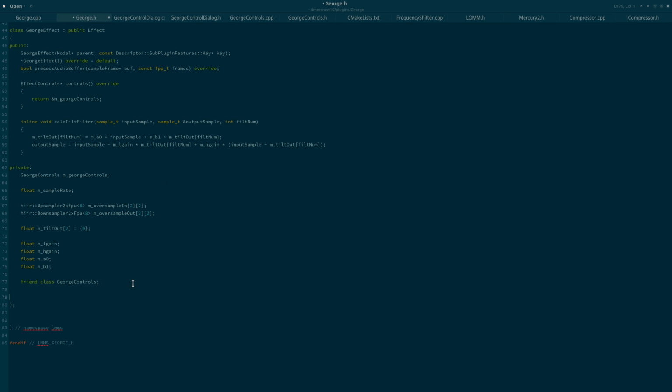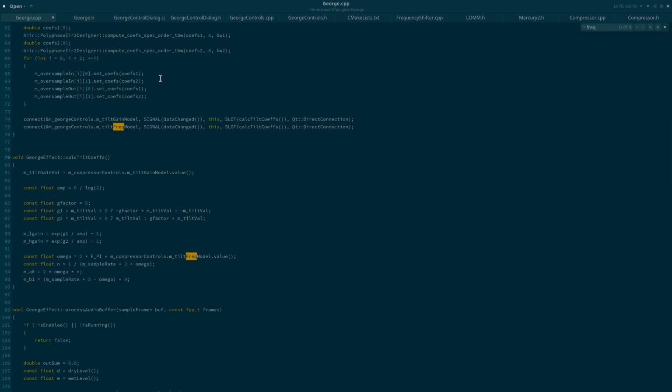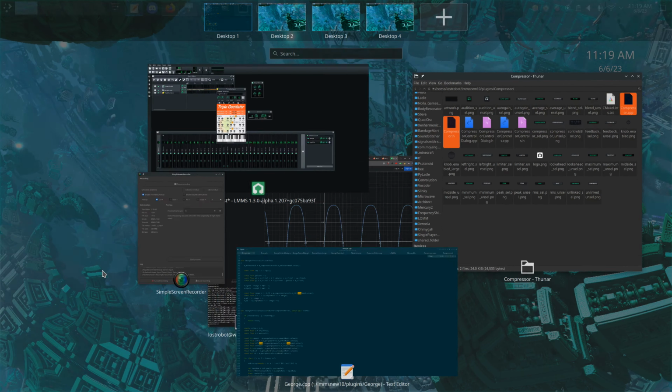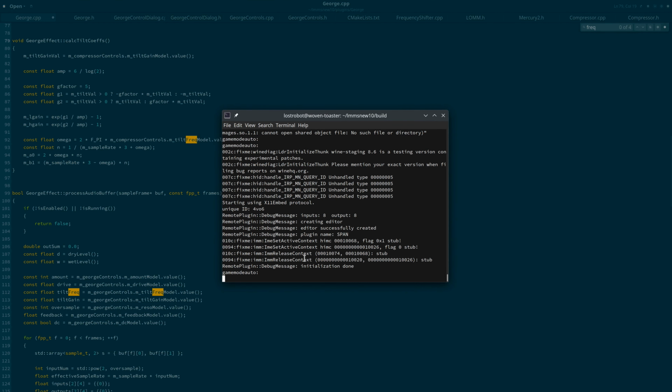Private slots is a Qt thing. Don't ask me to explain it. It's just a slot for this whole Qt event handling thing. When either of these two knobs are moved, it'll run this function which calculates those filter coefficients. Let's check to see if this compiles.